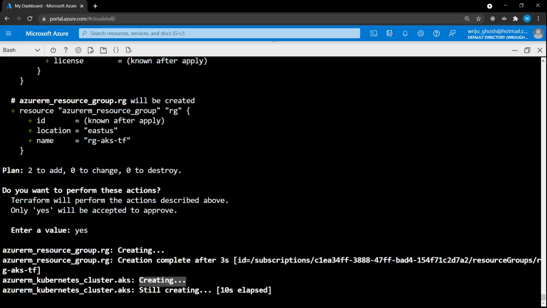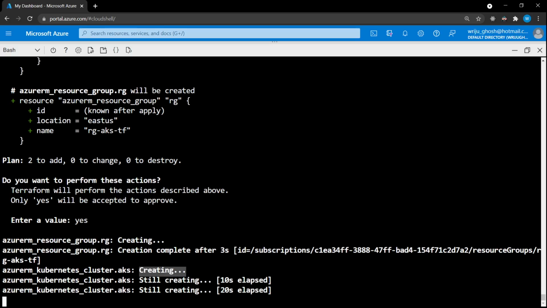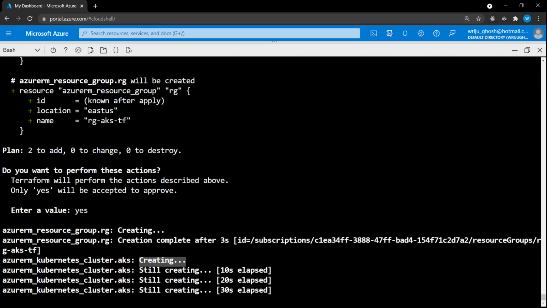Now, if there is an issue with the cluster creation, it will fail here. It will tell you that whatever you specified is not working. Either the name is not unique, or maybe the DNS prefix is not unique, something or other, it will fail here. But if you know that it is moving, that means it is working.